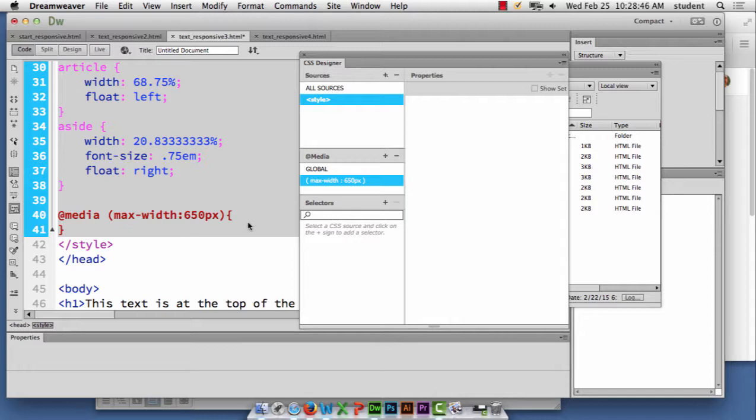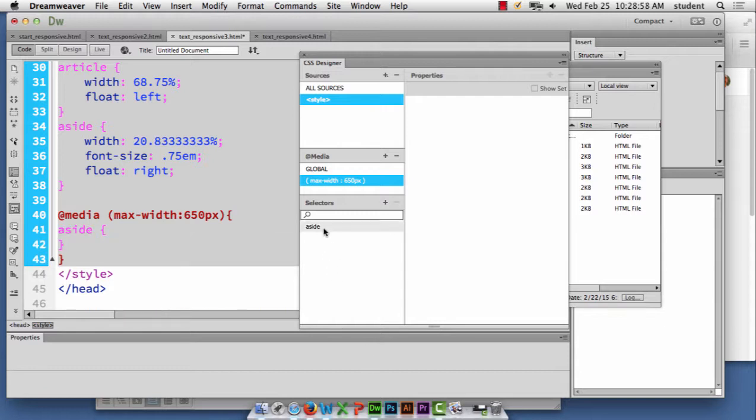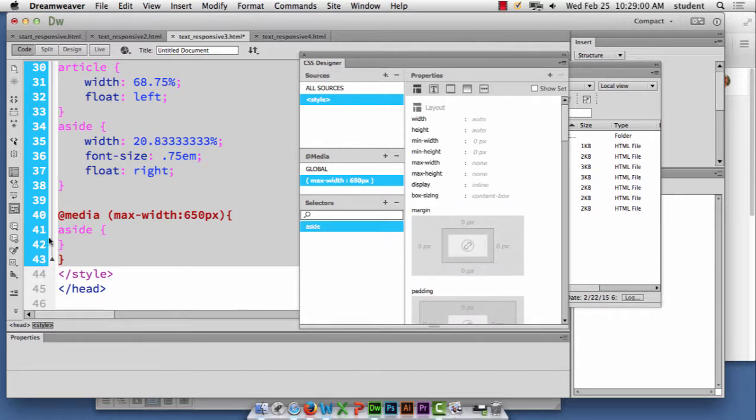Or you can just type it by hand if you want. So again, we're going to make new CSS. If I click here, what were we using? Aside, right? Aside. Notice how it shows up here.